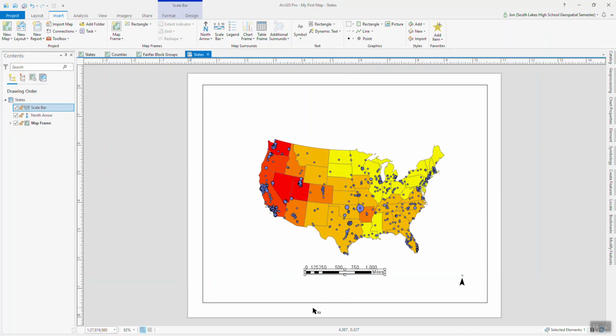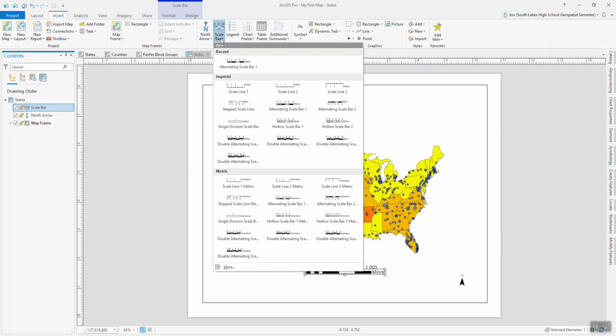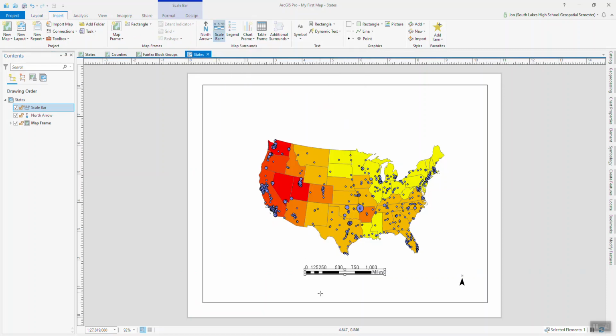Okay, so what this is saying is it's 125 miles at the first tick here. I don't like the sizing of this, and if you don't like how this is looking, you can always just click on the bar and go back to layout, and under the scale bar, where is it? Here we go. And under scale bar, just choose a different one. It might work better like that. Those numbers don't look as crowded. So this is a little bit of trial and error on your part, and that's fine.